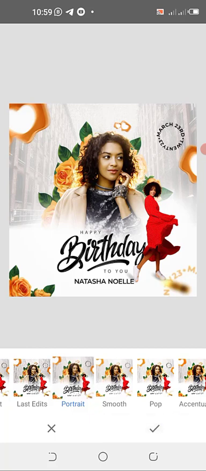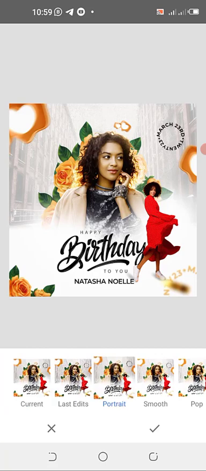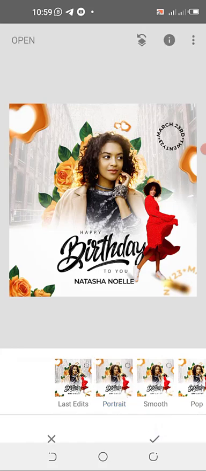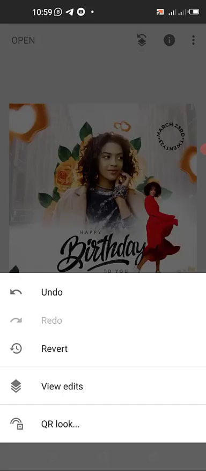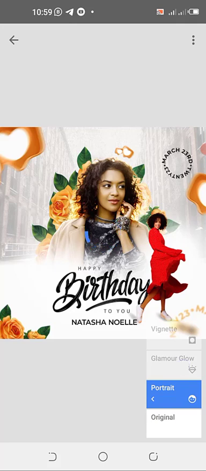All these portraits are adjustments, filters that were applied to a particular image, an effect applied to a particular design. When I click on this OK mark, I come here to view edit. I just clicked on that portrait and clicked on the check mark. Now you can see these were the effects that were applied to it.